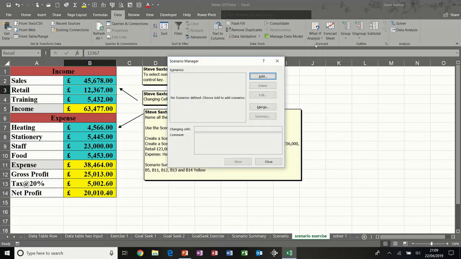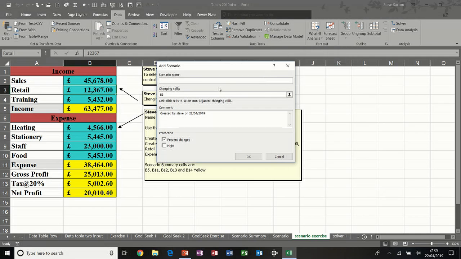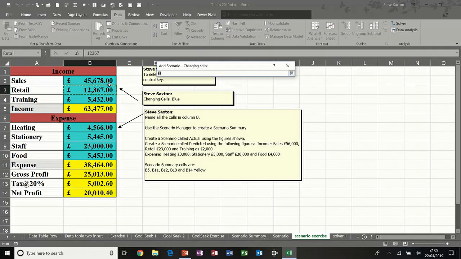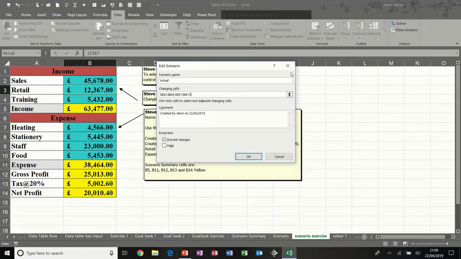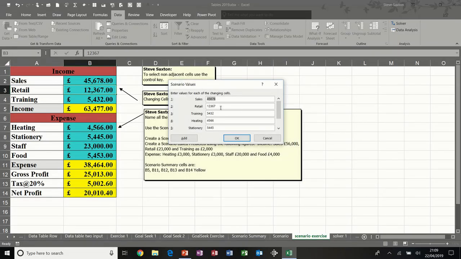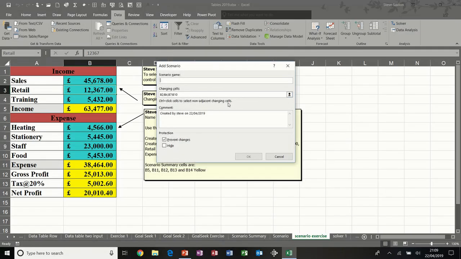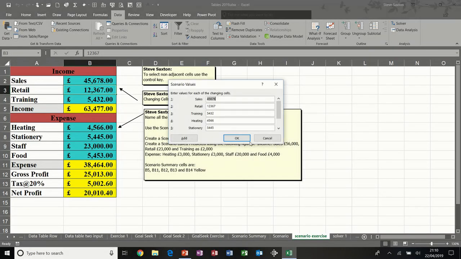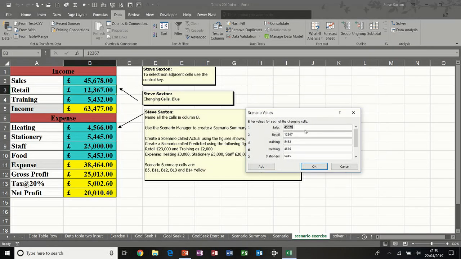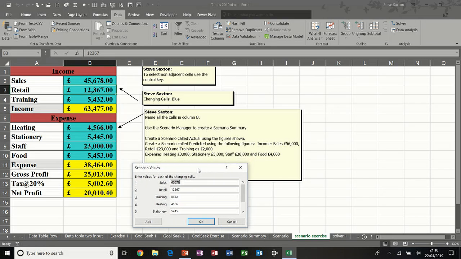What if, scenario manager, add, same process, actual, changing cells this time are all the blue cells. So again, I'm holding my control key down and selecting the blue cells. OK to that one, that's the basic one, they can all stay the same. And then add for predicted, changing cells stay the same, OK, but the figures change. So the figures are now going to be these predicted figures.